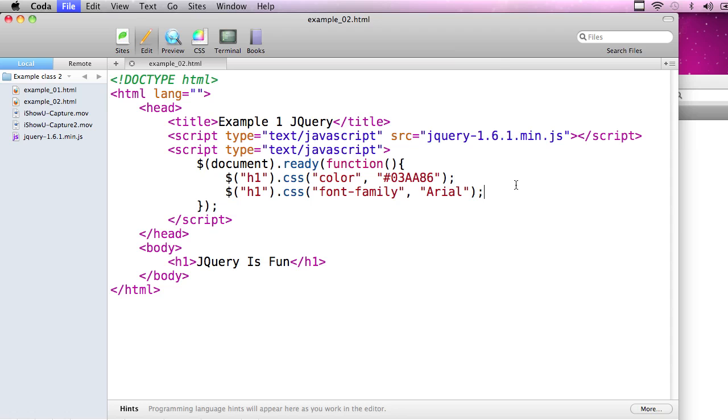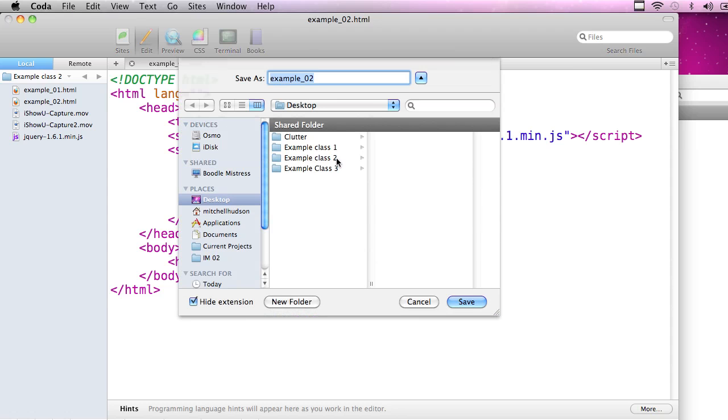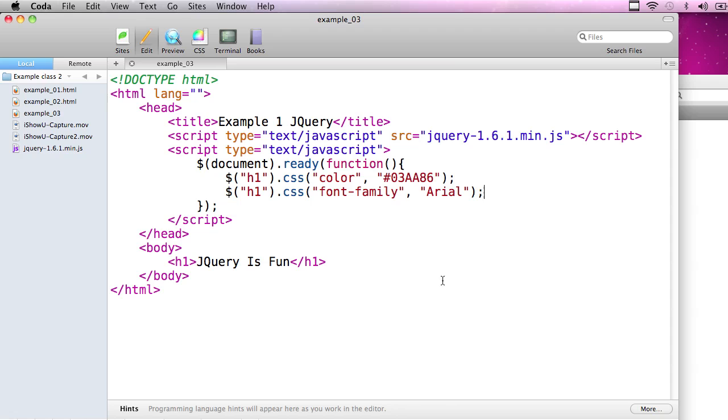So the first thing I'll do is a save as to create a copy of this document. And you can see I'm saving this new file into the same folder with my jQuery JS file, okay? Since these are in the same folder, this line that says script type JavaScript source is my jQuery JS file. It will find that file in the same folder, okay?